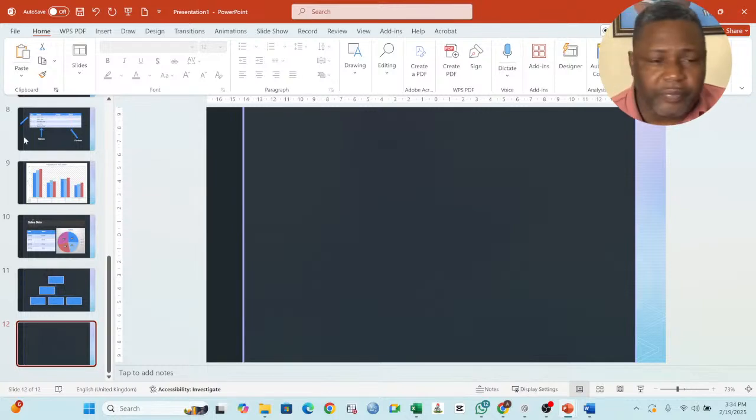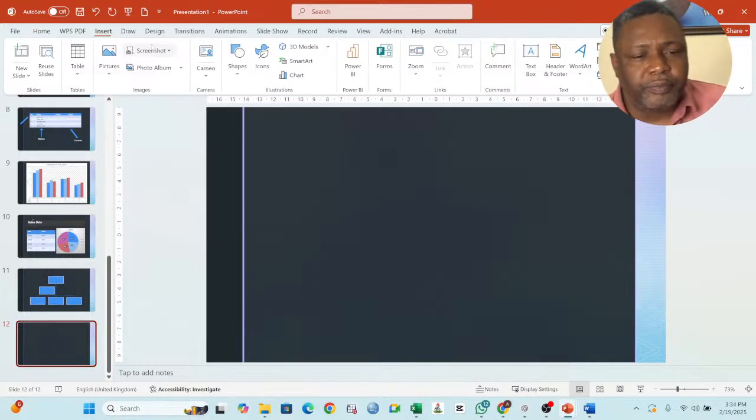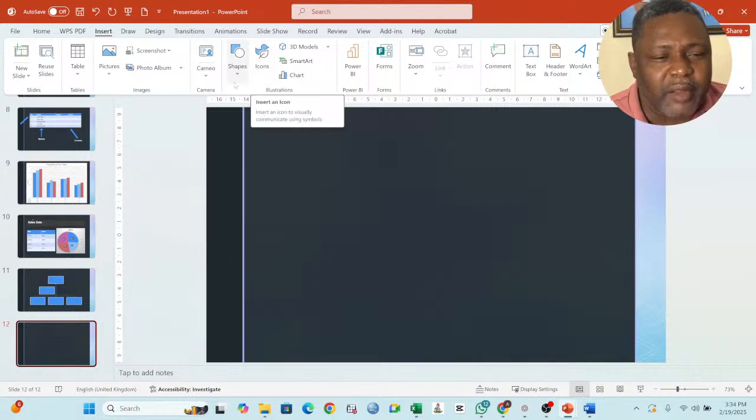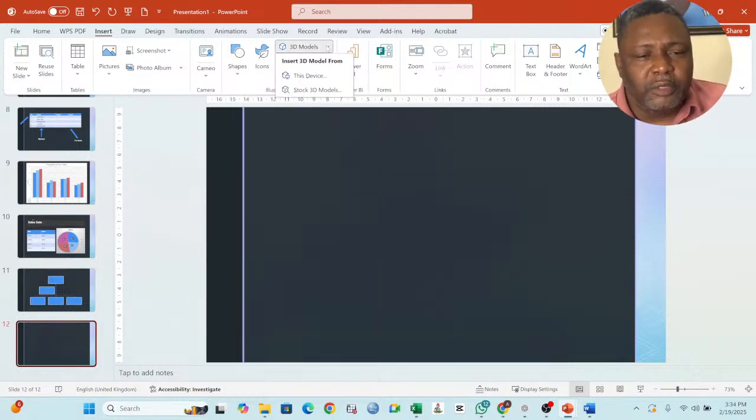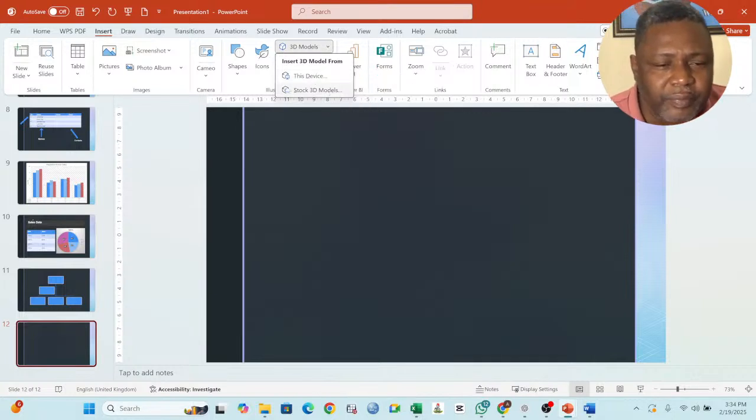You can also have icons and shapes. We've seen shapes, and then you can have what is called a 3D model.